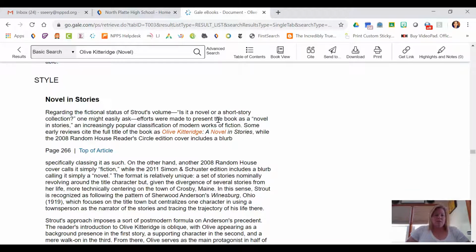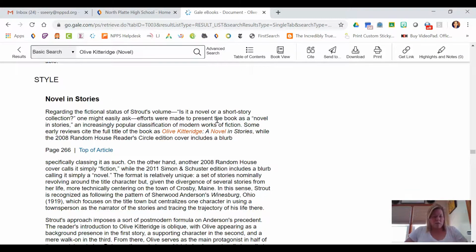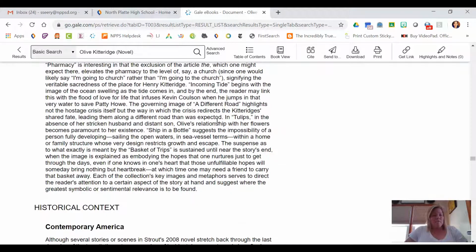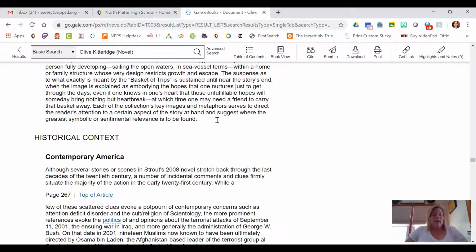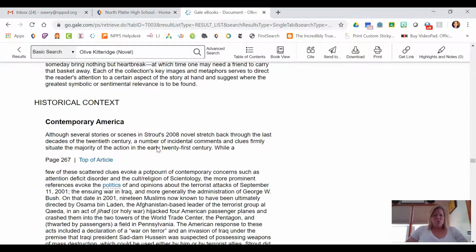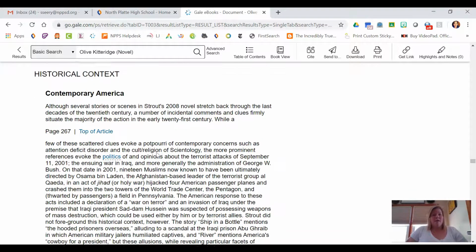It also tells you about the style, like how the book was written. There could be key images, historical context. Each one of these is different. Some have a lot of information, others maybe not so much. They're constantly adding to it. So don't be discouraged, but take the time to really dig deep into this resource.